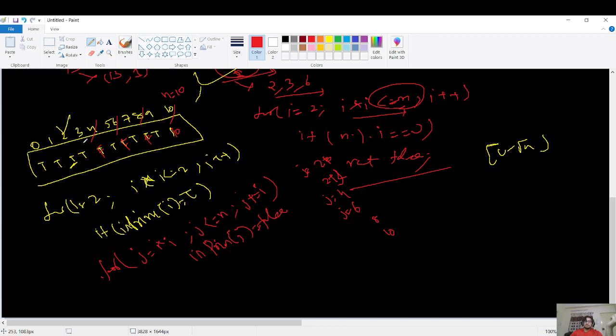Similarly, you will go to the point 3 and you will say that the 3 is true, and it is actually true, right? But the multiples of 3 would be false. So similarly, you will convert this statement. First of all, the square root of 10 will be 3. So the for loop will run from 2 to 3, right? The 3 is true, and it will mark the 6 as false, which is false again, but it will mark the 9 also as false.